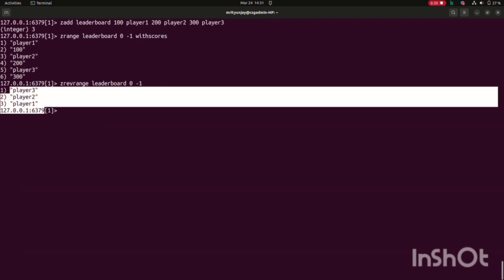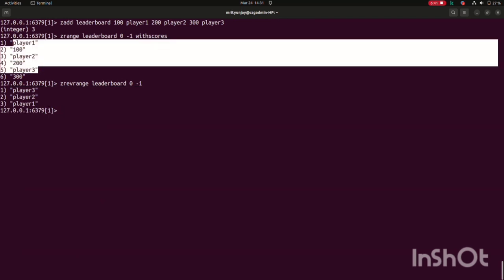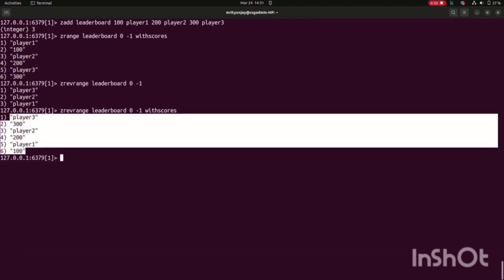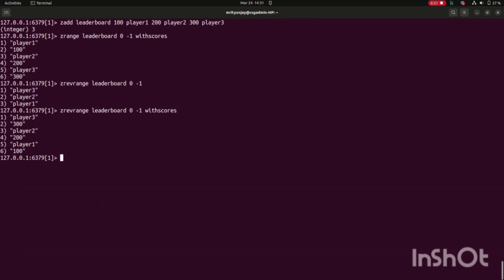First player 3, then player 2, then player 1, but here it's not returning the scores. If you want to return the scores as well, then you will have to use the WITHSCORES option. Okay, so WITHSCORES. So here you are seeing it's also showing the scores. Okay, so now if you want to fetch the score of any particular player, for that you will have to use the ZSCORE command. Okay, so ZSCORE, then specify the sorted set name, and then player 2. So it's returning 200. So the score of player 2 is 200. Okay, yeah.